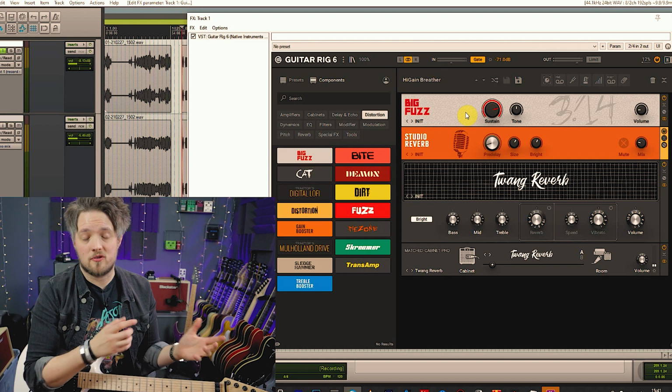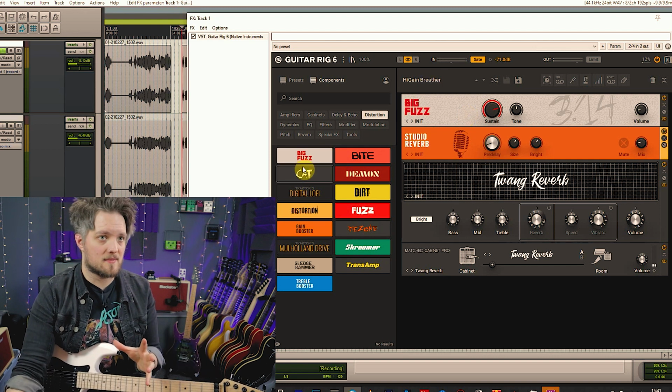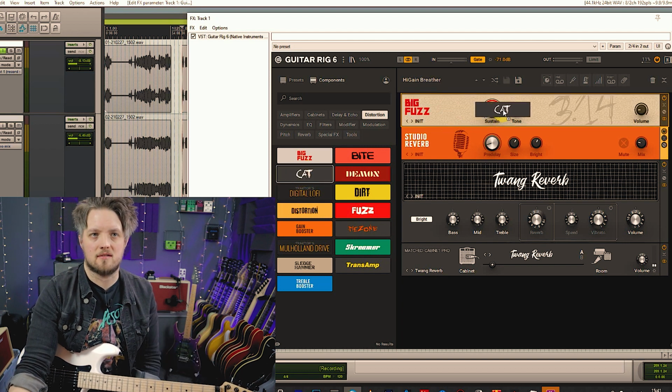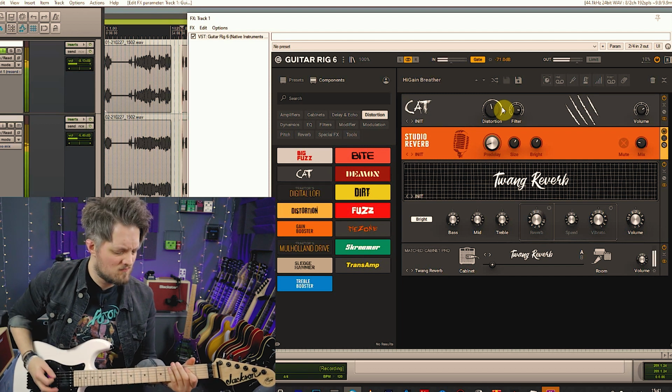When I'm just using one module, this is where that drag and drop thing really comes in handy. If I wanted to put the Cat in, which is obviously going to be like a Rat style pedal, I just select it and hover over till this turns yellow and drop it in.